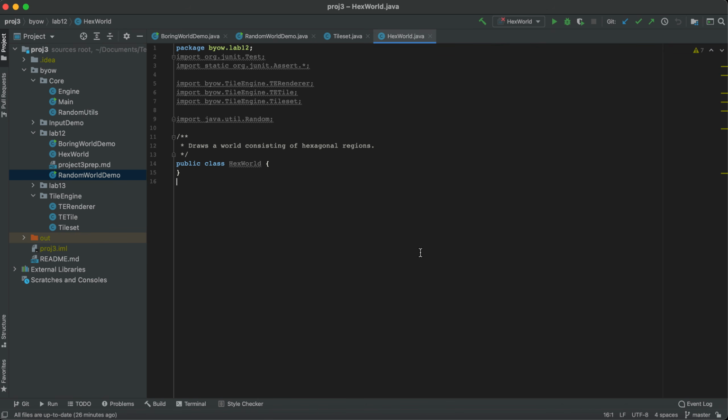Everybody. So today we will be doing a live code of Lab 12, which is getting started with Project 3. We will be creating a hexagonal world, a world consisting of hexagons. And so this live code is a little bit different than normal live codes.